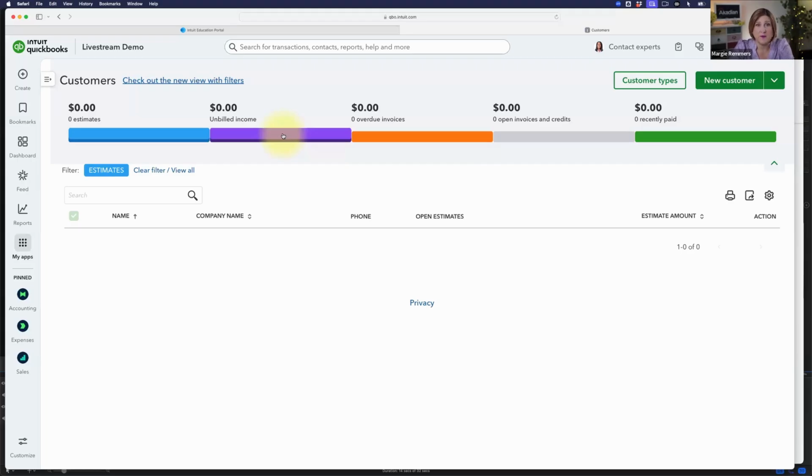Okay, so maybe you go and clean somebody's house or mow somebody's lawn every Friday, and then the last Friday of the month you send out an invoice. Until you send out that invoice, that is unbilled income. So if you want to see a list of all your customers that have unbilled income, that's what this is. If you want to see a list of customers that just have overdue invoices, that's what this is.